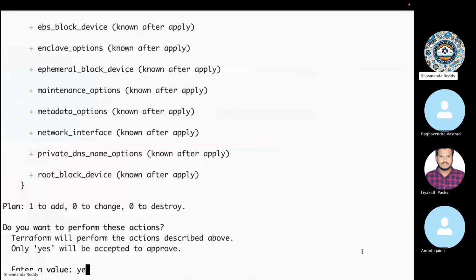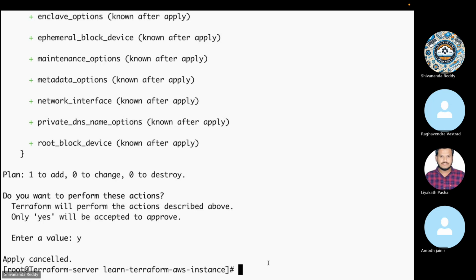It's asking for input. Make sure your input is yes only. Other than yes, even if you type y, it never takes it. If you type anything other than yes, it will be considered as cancelled. For example, I'll type y, you can see: Apply cancelled. It's not created. You aborted the connectivity. So that's the reason you should always type yes only. If you're okay to create the resources, you type yes. It's a kind of acknowledgement you can feel.